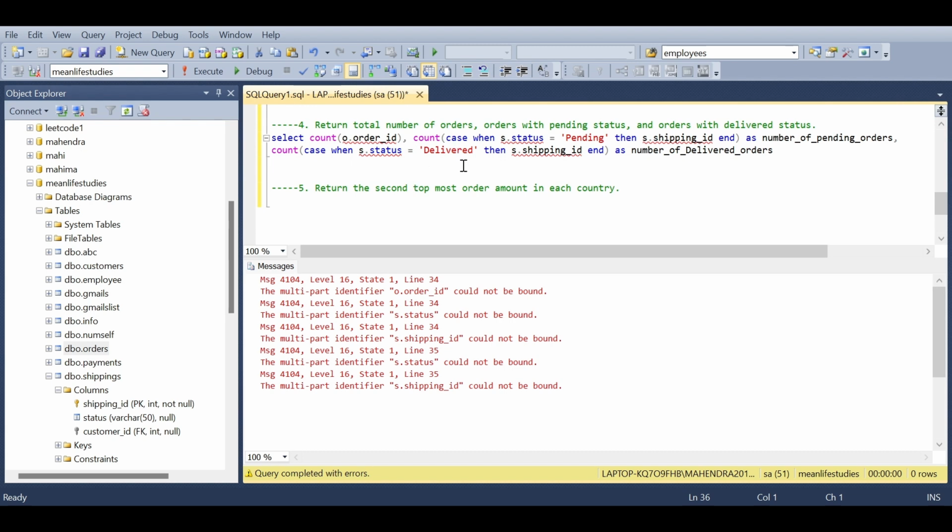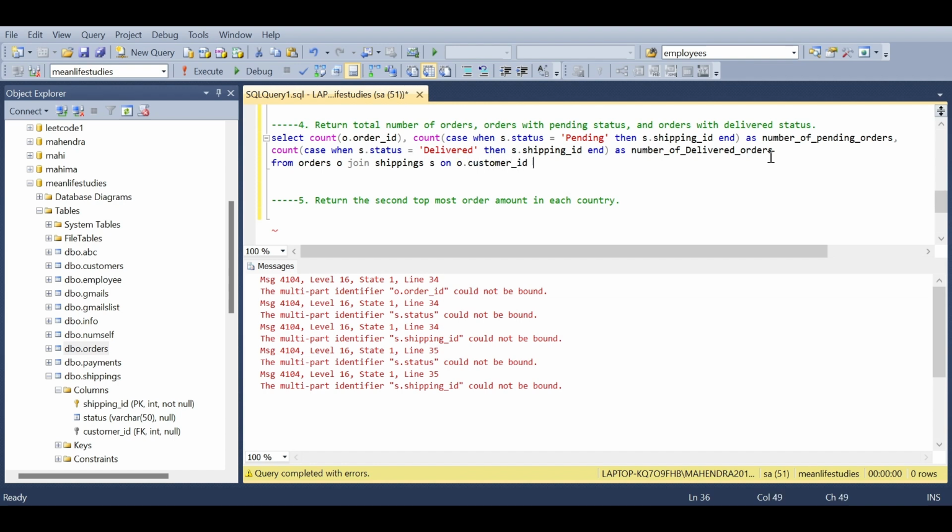See, because we have not joined it, right? So you have to use join. I mean, we have just written columns, but we are not taking any data from the tables. So you should be very careful about taking data. So I need to take data from orders O join with shippings S. On what is the condition? O dot customer ID is equal to S dot customer ID, right? Now you are going to join these two tables and you are retrieving these three columns only.